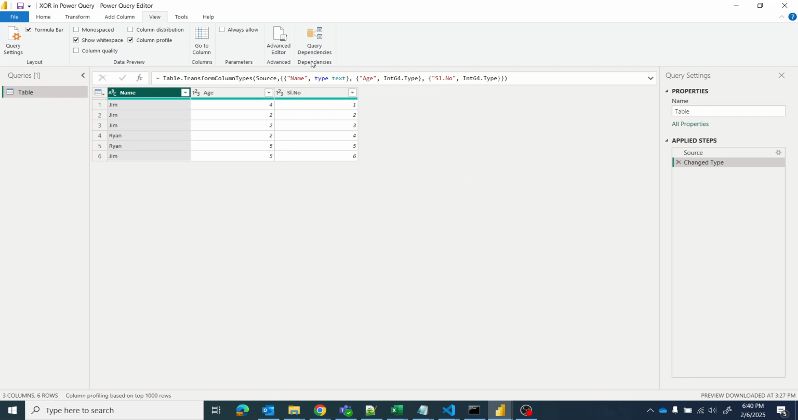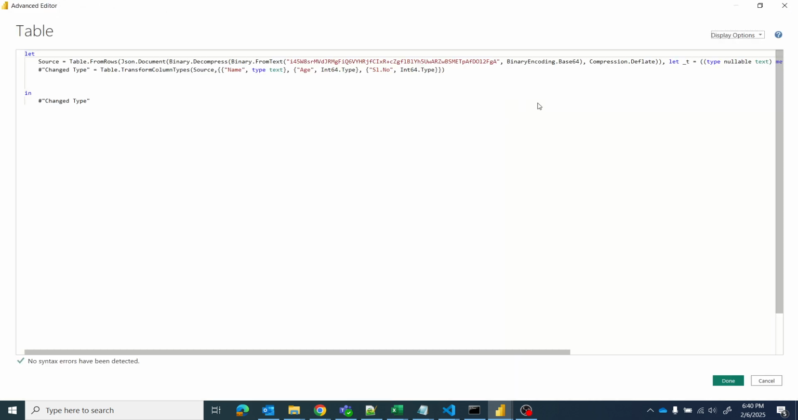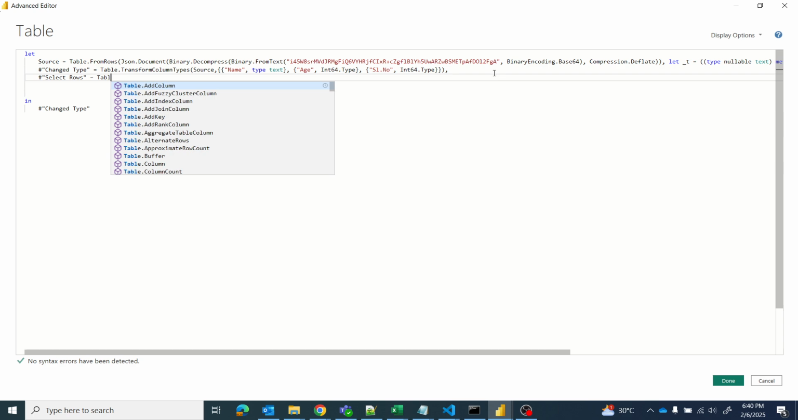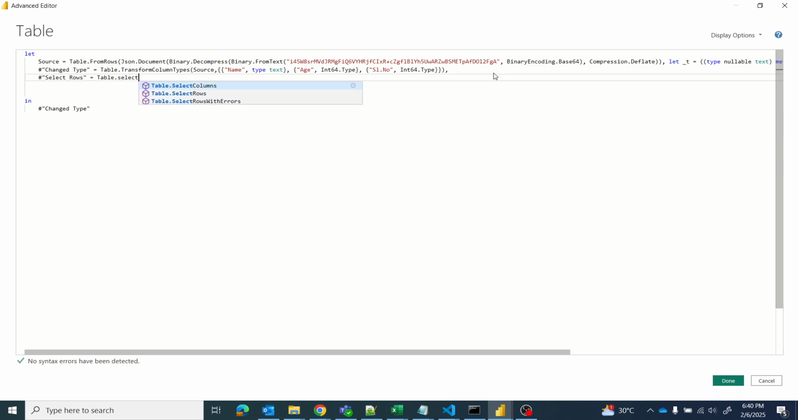Let's go to advanced editor. Okay, so here we'll write step. Okay, let's say select rows. Select rows equal to table dot select rows. Okay, table dot select rows. Take the previous step, change the type.